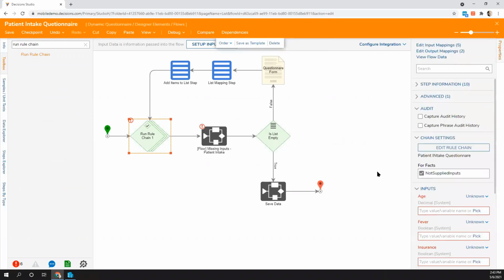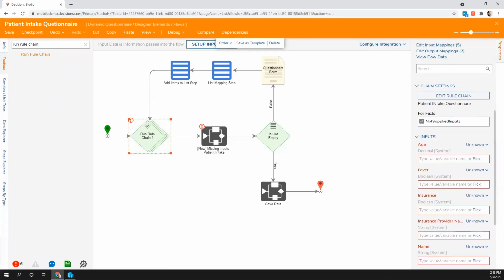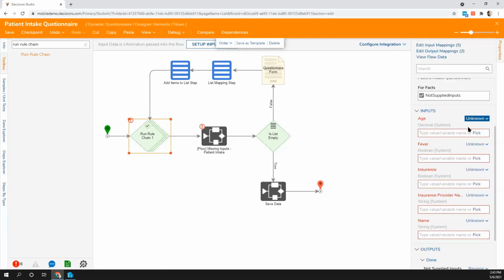And here you can see that we need to configure some of those inputs. And here is where these converter flows come into play again. Just as a refresher, the first time this rule chain runs, it's going to know that it's missing age, name, and if they're insured or not. So it's going to grab all of those questions that need to be asked, and it's going to display it on the form. So that's actually going to be the first form that you see.